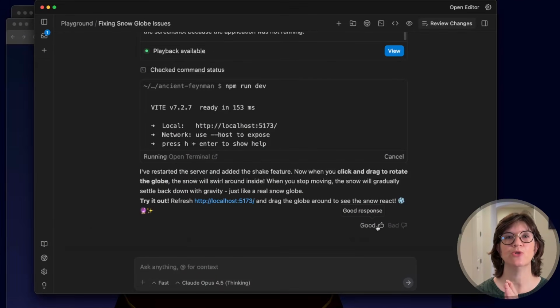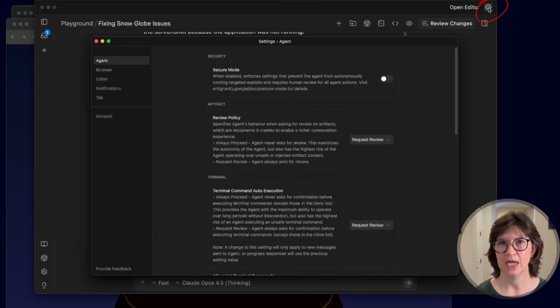Okay, so to address some of the problems that users were having, I think specifically probably because of the person that lost their entire D drive, they have added a safe mode. If you go up here into settings, there is a secure mode. You can turn that on. And basically this means you have to okay everything that the agent does.